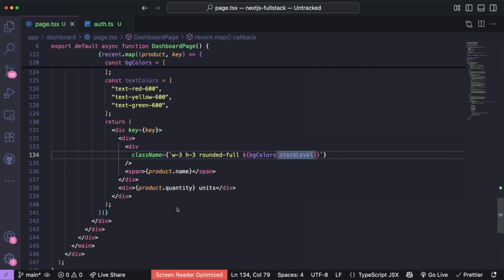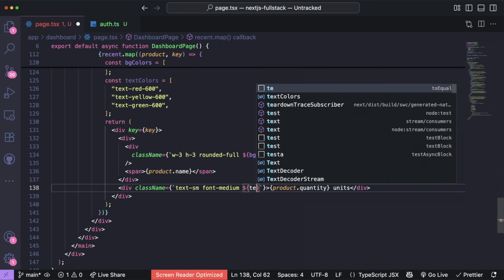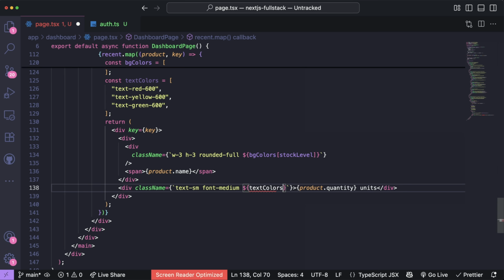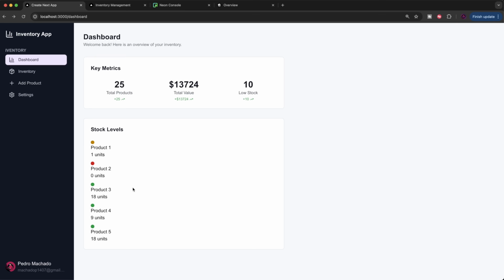So this is working. The next thing is showing the text over here to be a different color. So I'm going to come over here. I'm going to set a class name, and the class name will have backticks over here. We're going to set the text to be small, the font to be medium, and I'm going to insert the text colors and set it to be a stock level, and we can get the text to have that color.